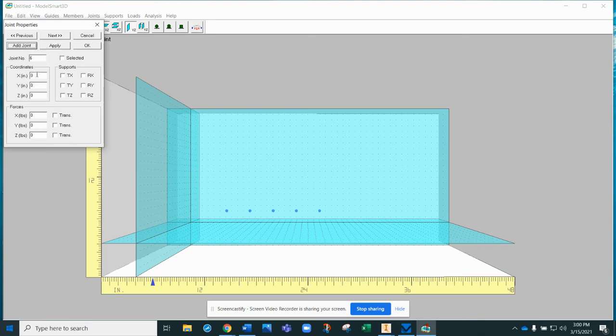So I'm going to add the first one. Again, if you put these in your notebook and draw them out first, it's a little much easier. 12, 10, 4. Now the 4 is how far it's going forward and back, toward you and away from you. Hit apply. Add another joint. Next one's going to be 16, 10, 4.